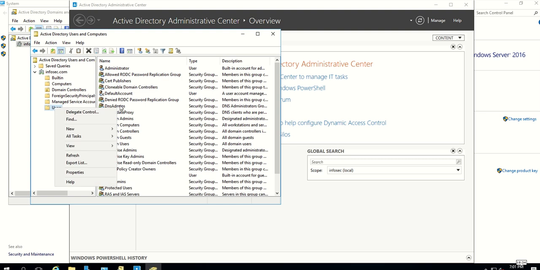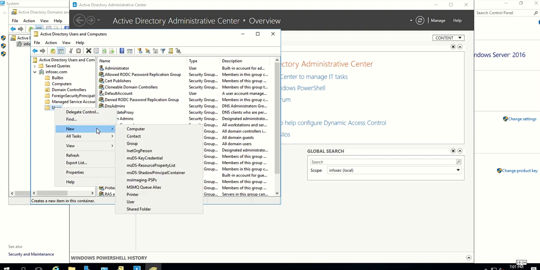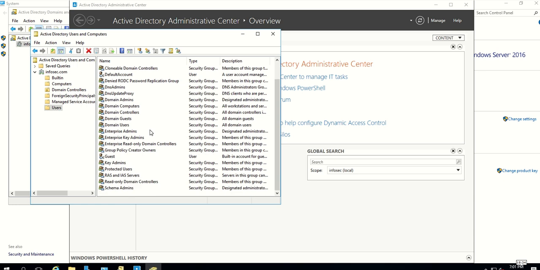And over here you can add additional users as per your requirement. That's it about domain configuration.